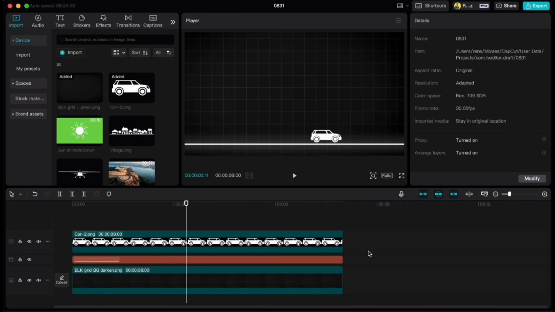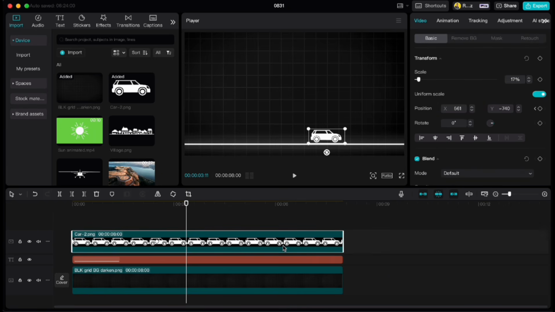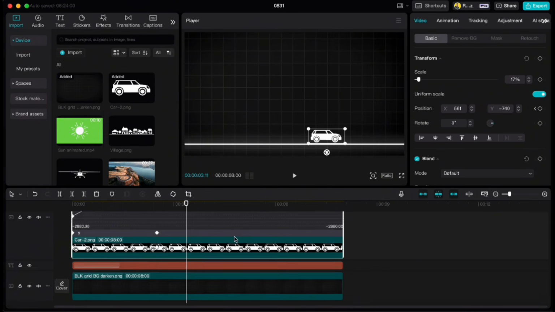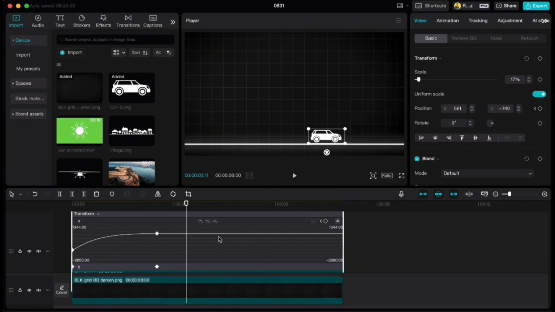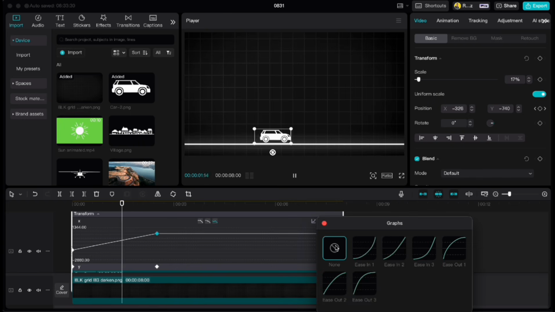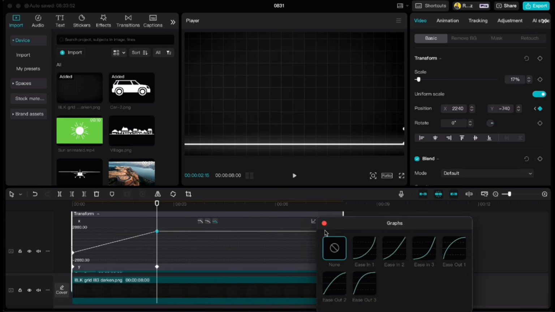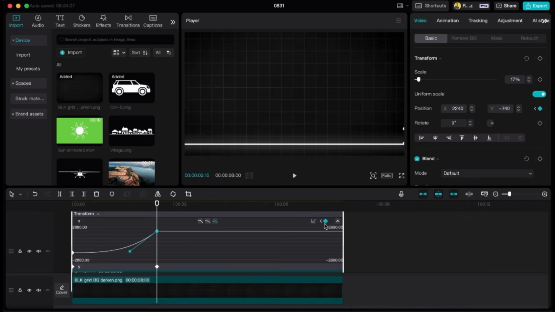Now let's say we want to animate the car as if it just drove off. We need to highlight the car, right-click, show keyframe animation, then at X we need to uncheck the Ease Out animation, drag the car out of the screen, and with the last keyframe highlighted, go to Graphs again and choose Ease In 1 animation. So now we've created a realistic animation of the car that just drove off.